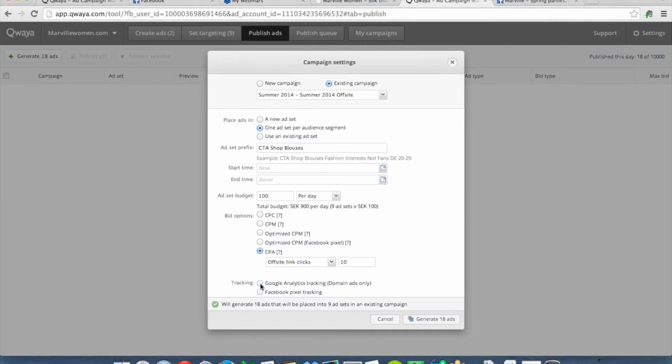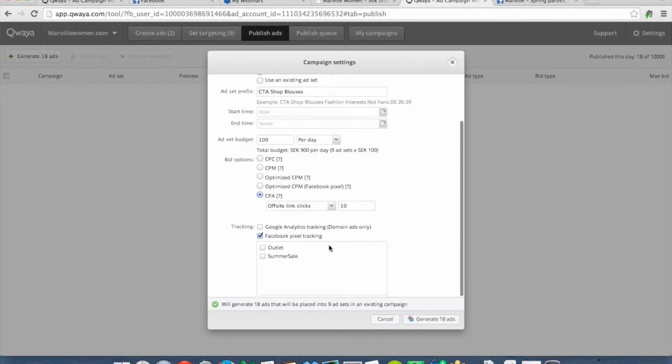Then if you have Google Analytics and you're creating domain ads, the right hand column ads, you can select to use that tracking option. Otherwise, if you create unpublished link post ads, for example, we recommend you to use the Facebook pixel tracking. And here you can decide what pixel you want to track.